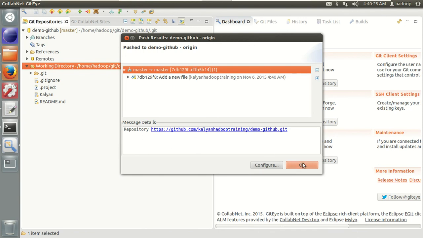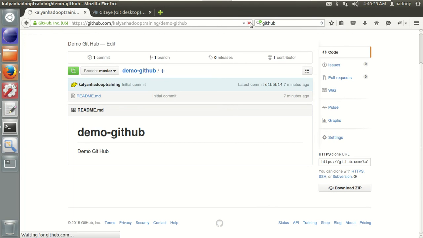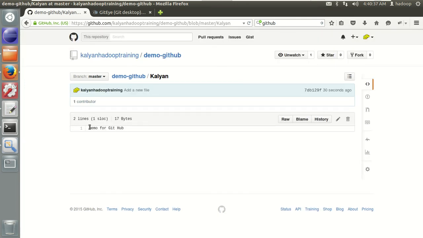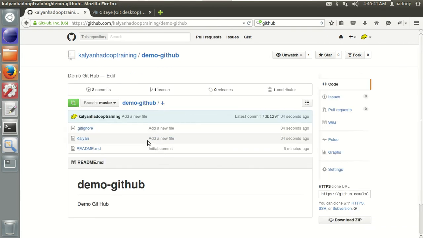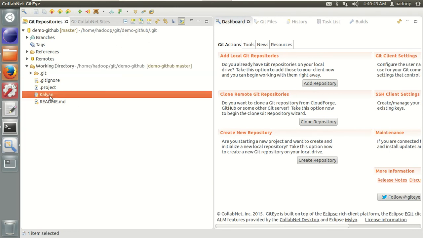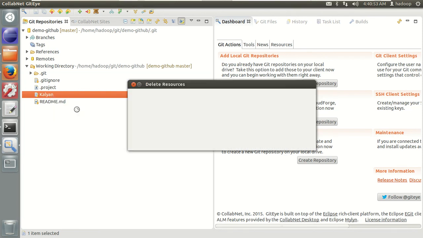You can also check the details. So let's verify it. So this is the ignore file I have done, the Kalyan file I have done. In this Kalyan file, if you see, the content is demo for Git. It's not only adding the file. Suppose I feel like I want to remove it and I want to add a comment also. You can do it. Let's verify. I want to delete this file. Say delete action.